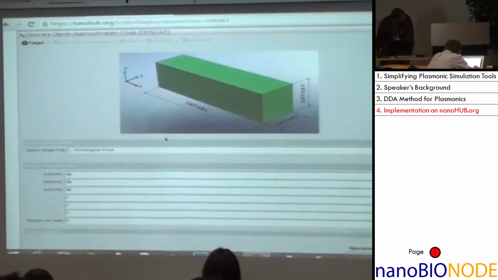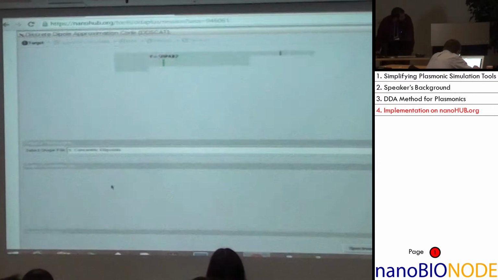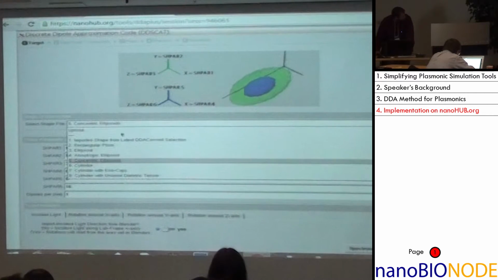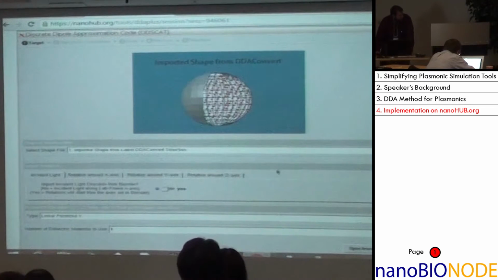This one's a little bit slower. You can see, just because there's a few standard built-in shapes in DDSCAT. For example, for core shell, you can just use this concentric ellipsoid built-in one, and it's probably easier than drawing the things that you want in Blender for this particular case. But you can always import the shape that you just generated from that file convert step.